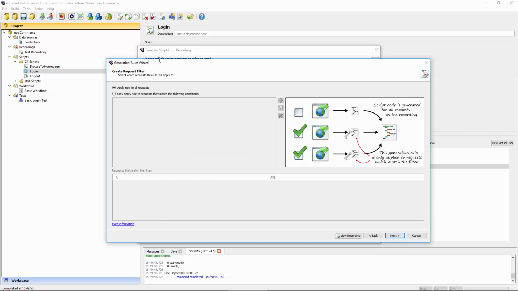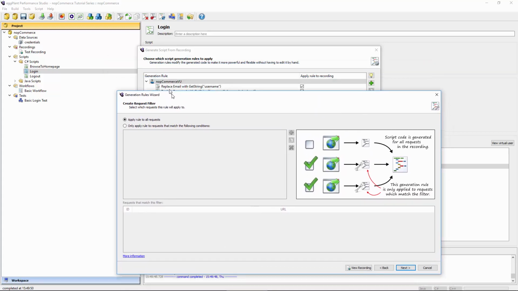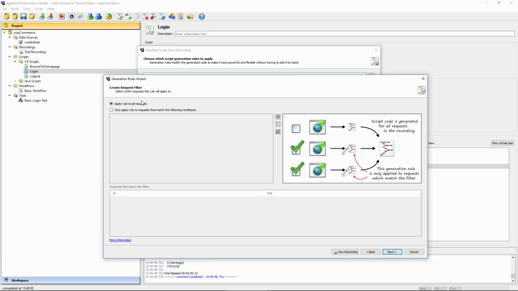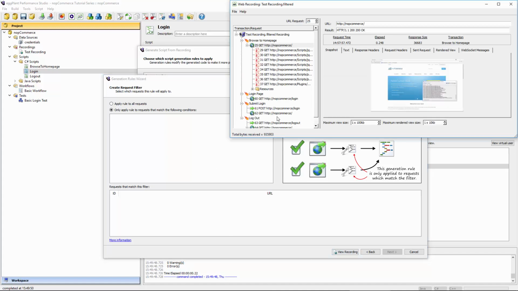Now, the default with the verification rule is that it'll apply to all HTTP requests, or more specifically, the responses to these requests. That's actually not what we want. We're not checking whether that email address appears on every single HTTP response. That's more than likely not going to be the case. So we have to tell the engine which requests this verification check should be applied to. We'll need to have a look at the recording to work out how we can single out that response where we're looking for the email address.